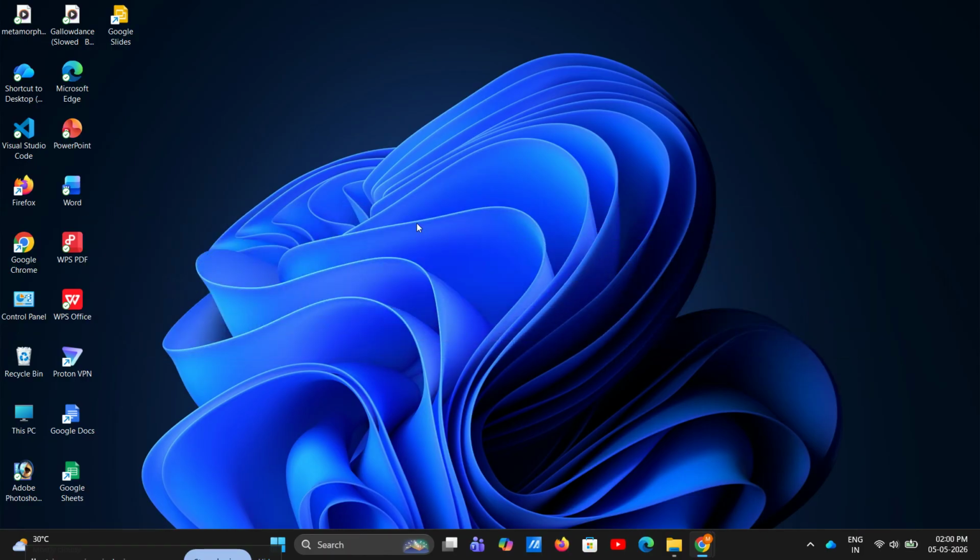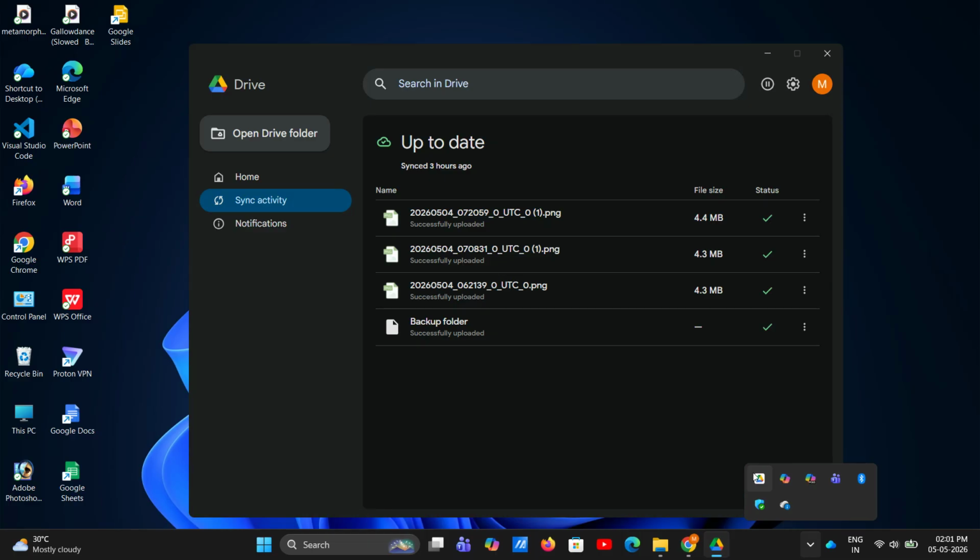First, make sure Google Drive for desktop is already installed and running on your computer. You should see the Google Drive icon in the bottom right corner of your screen in the system tray. If you don't see it right away, you may need to click the small arrow to show hidden icons. Once you find the Google Drive icon, click on it to open the Drive menu.